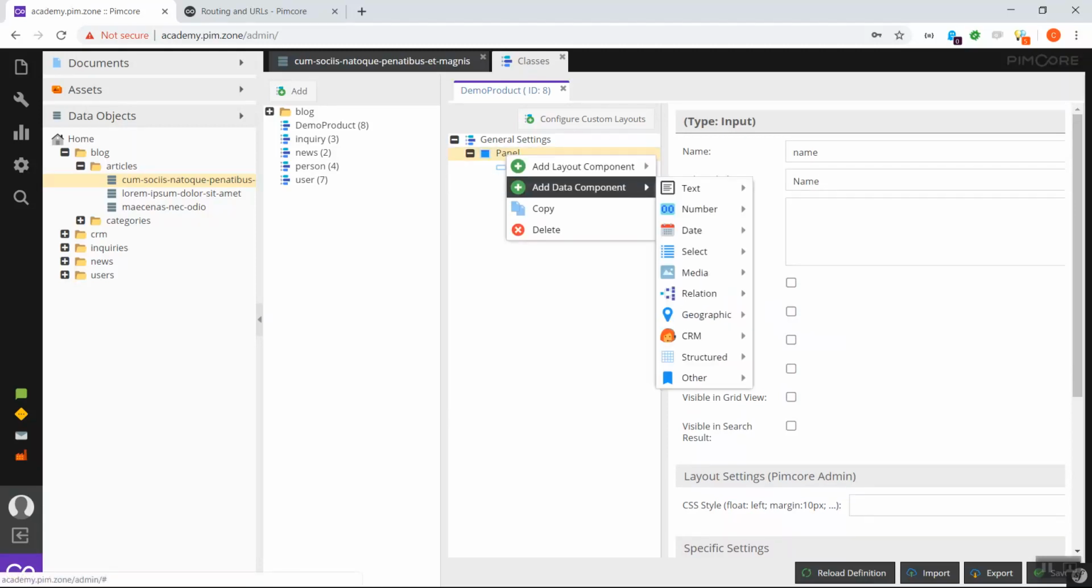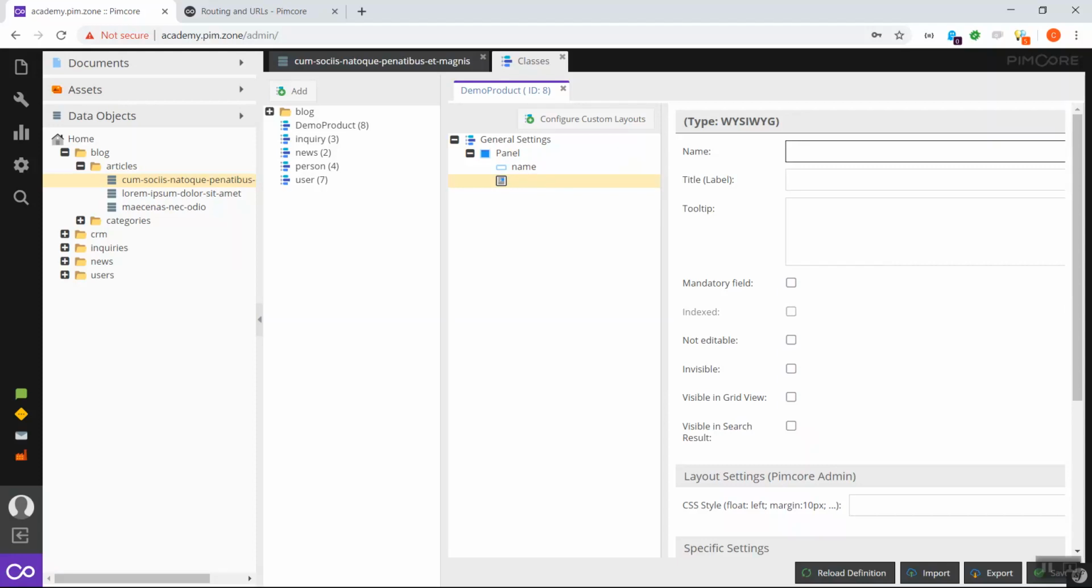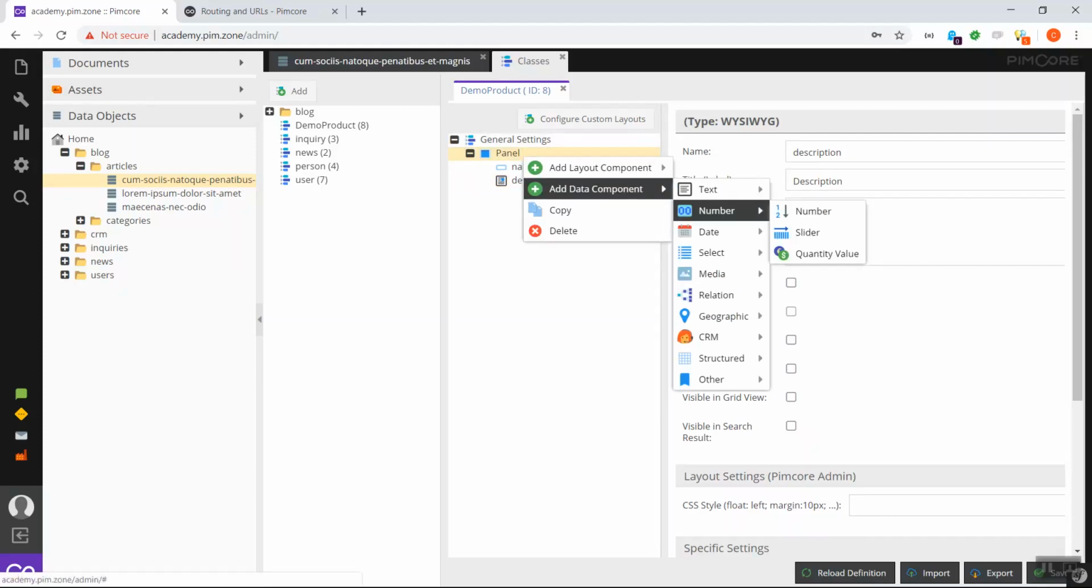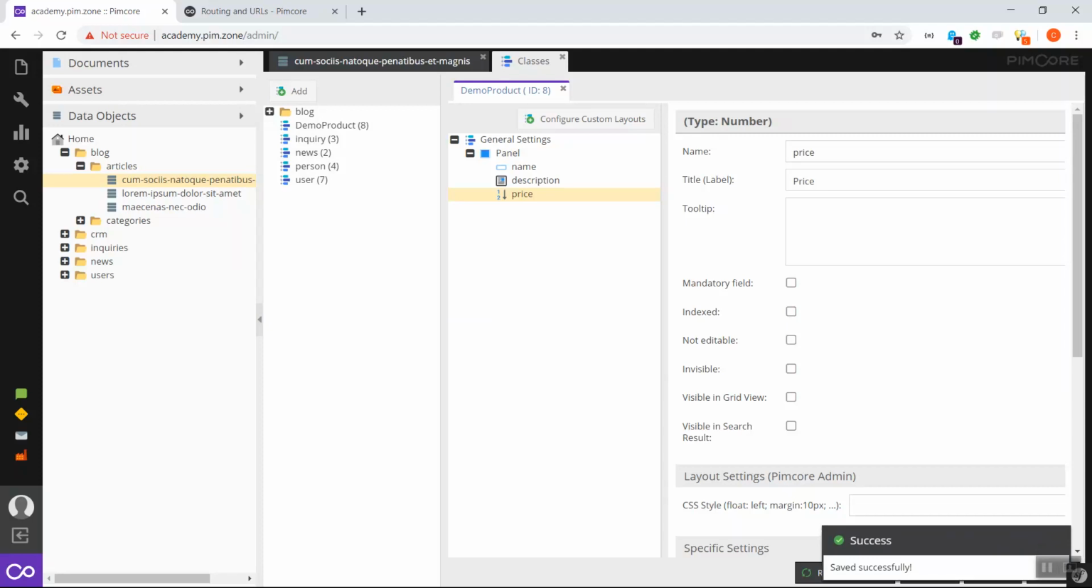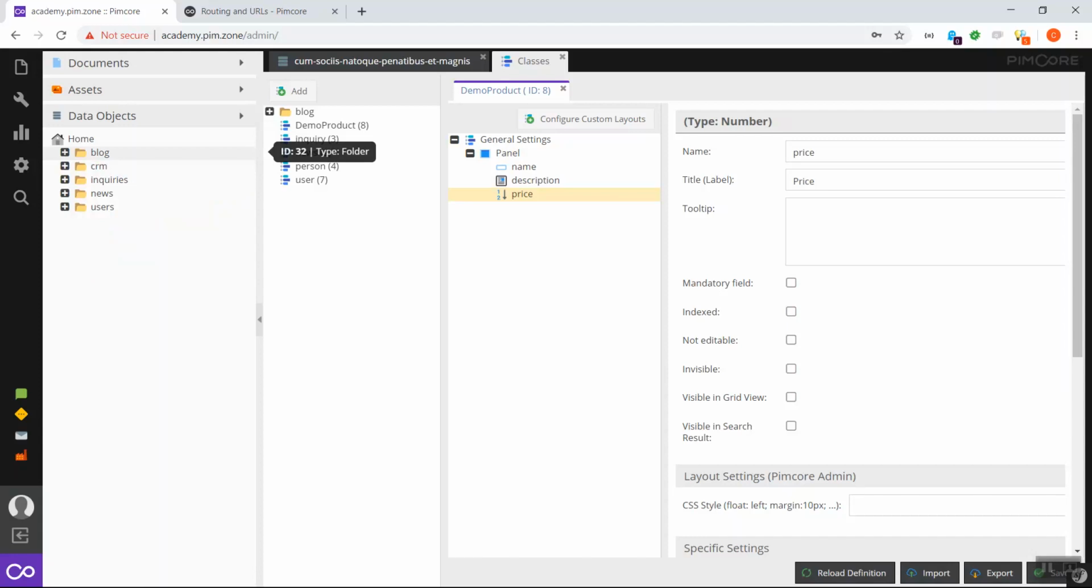Let's maybe add a few additional fields, maybe a WYSIWYG field for a description, and let's just add an additional number field, for example, for price. And then let's save the demo product class. And once we have saved our class definition, we can create objects from that type.